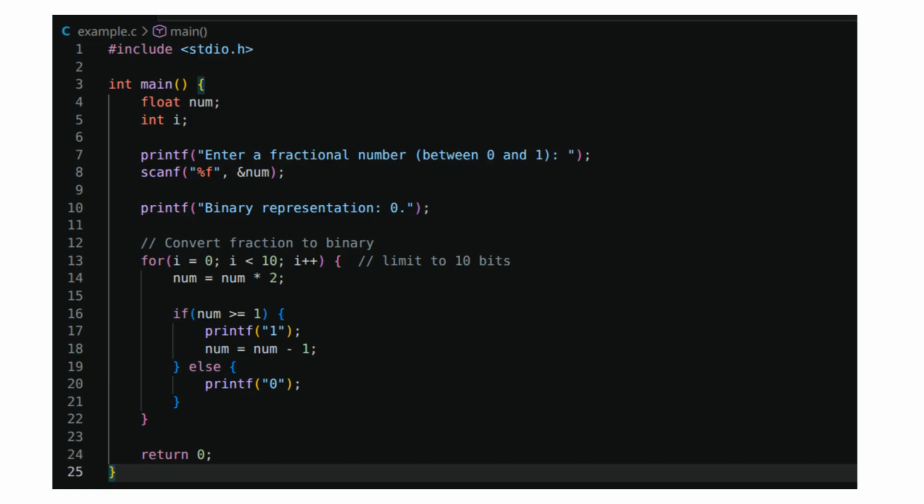Pretty simple, right? With just a few lines of code, you can convert any fraction between 0 and 1 into its binary form.